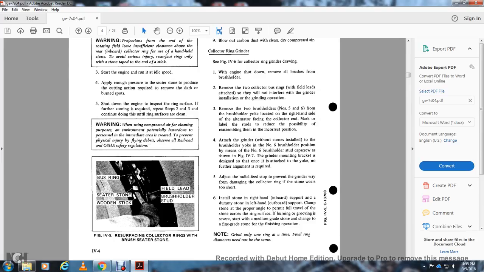Install the stone with the right hand inboard support and the dummy stone in the left hand outboard support. Clamp the stone at the proper angle to permit the full travel of the stone across the ring surface. If the burning of the groove is severe, start with a medium grade stone and change to a fine grade stone for the finishing operation. Note: grind only one ring at a time. Final ring diameters need not be the same.